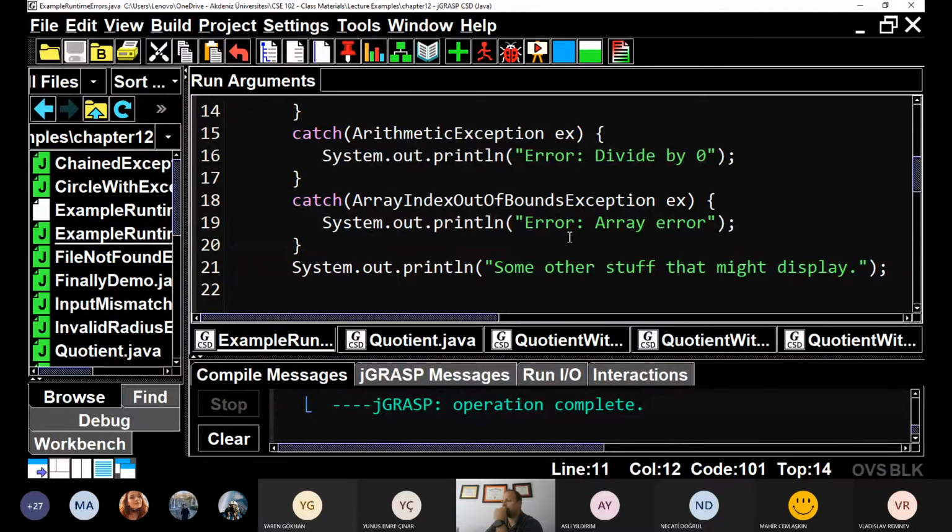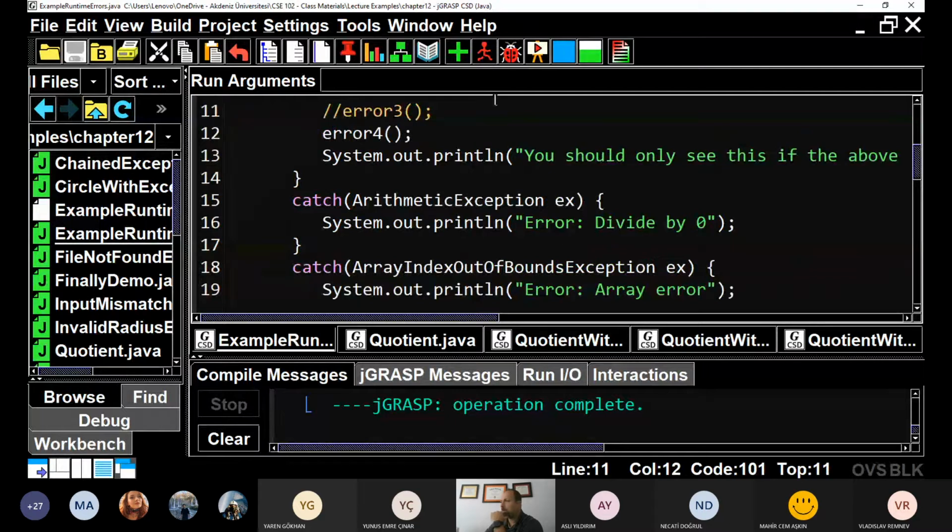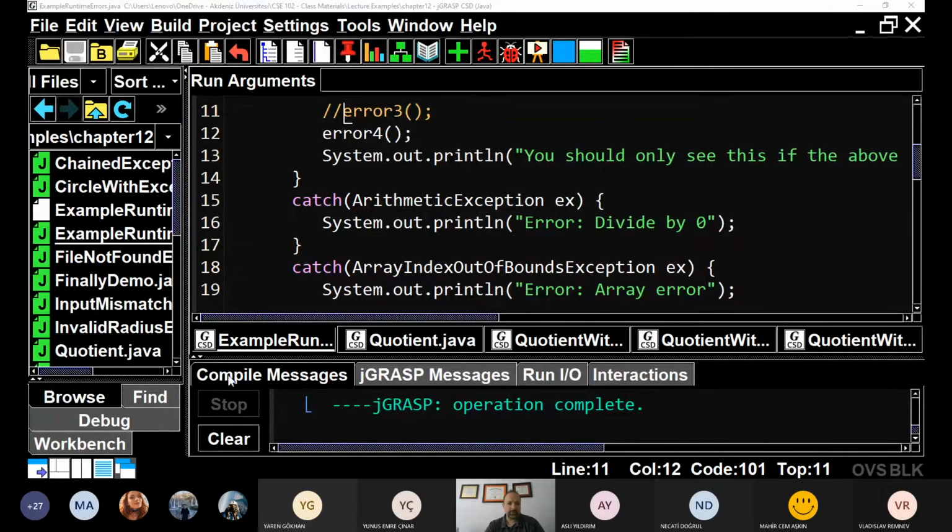What do you think? Well, it just compiled, so it can't be a compiler error. I just clicked on compile, and you see down here, it compiled, operation complete. So it can't be a compiler error. That's not an option. What do you guys think? Think it through.